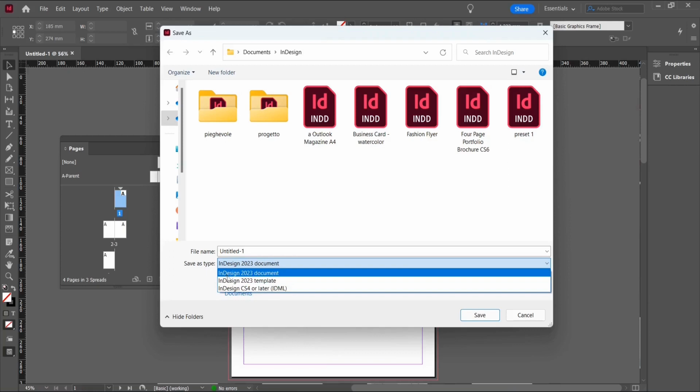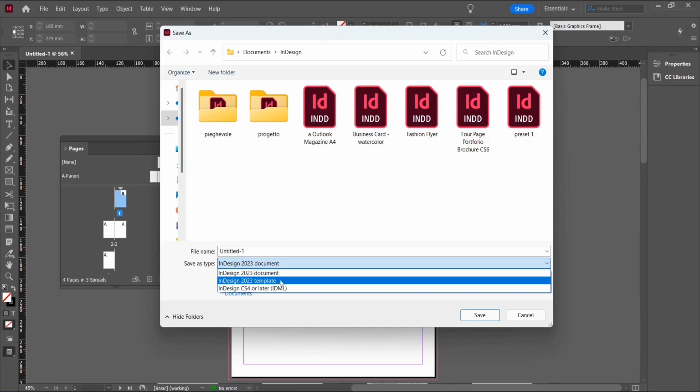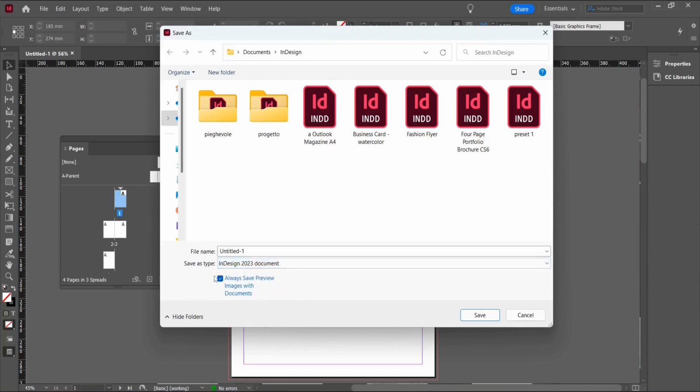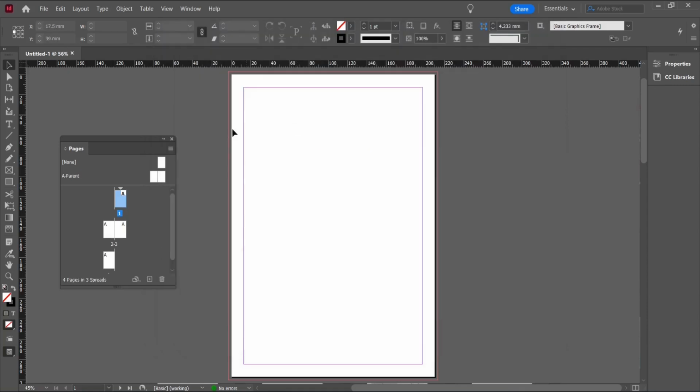And remember, if we save it as a document or as a template, we're not going to see the difference. So technically it's the same. And last but not least, we have this option here that's going to save the images in our document as preview. So even if someone doesn't have the images that are in the document, he can still see them. Okay, let's go back here and let's start with today's lesson.